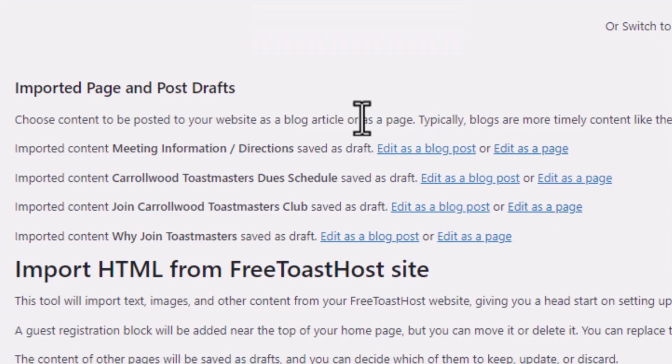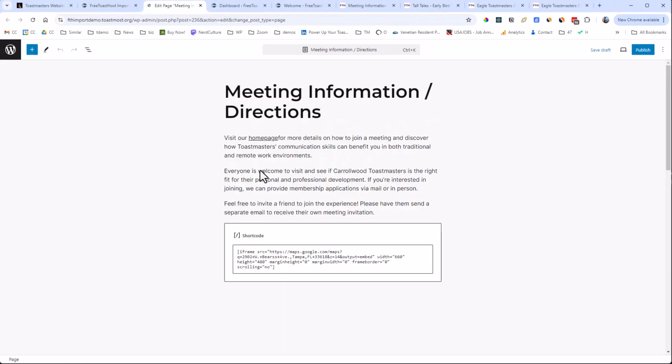Now, for the other content that I've imported, I need to do a little bit of triage. I need to decide whether this should be something that I'm going to import as an article, a blog article, so more of a news item, or as a page. So a page might be something like my meeting information, my directions. That would be something that would be pretty important to appear on the site. So instead of edit as post, I'm going to click on edit as page.